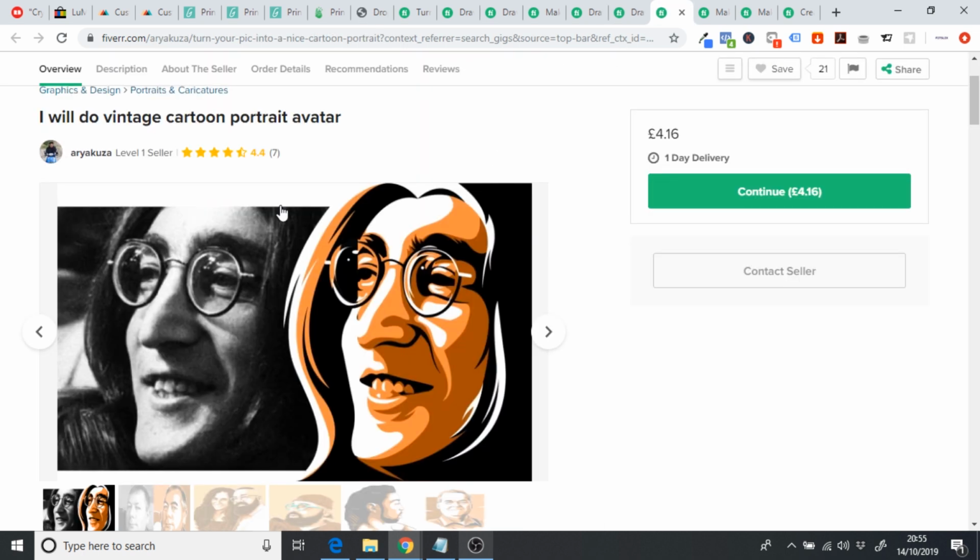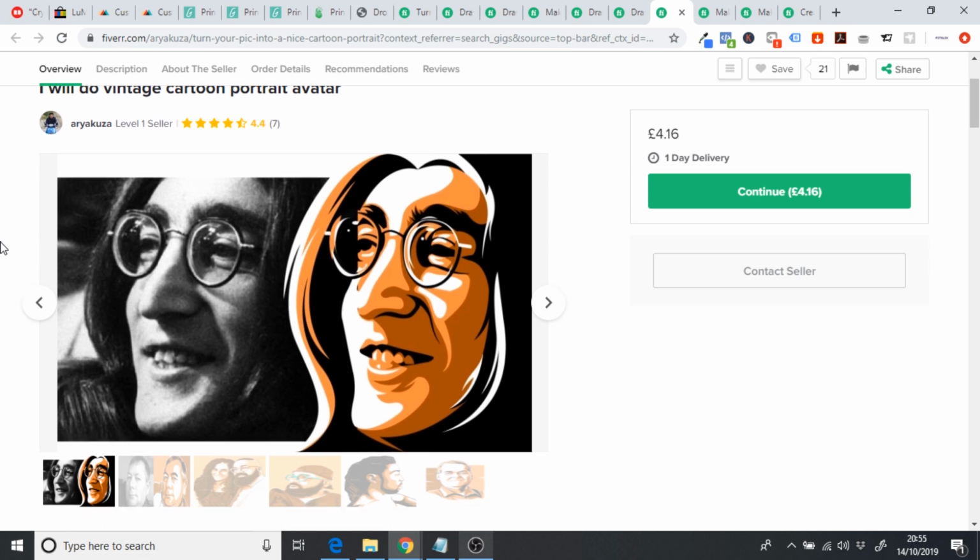Now the next one over here that we have is just a typical kind of vintage portrait. So you could go for something like this. Could be something cool for fathers, mothers, those types of things. So this is probably a bit more of an older generation, or kids looking to buy presents for their parents or for their dad and things like that.